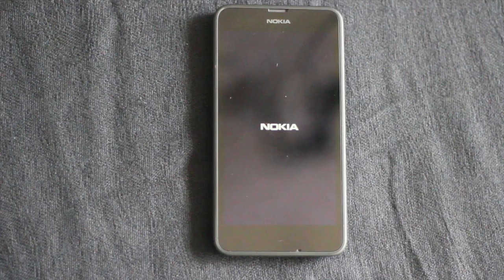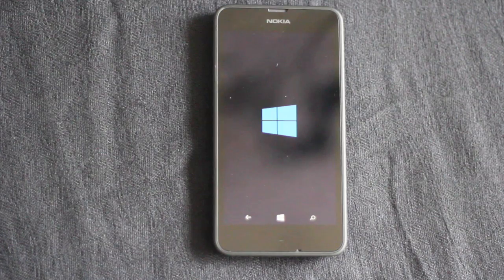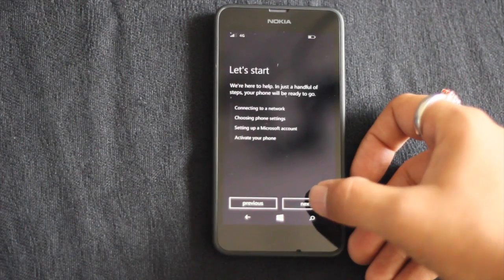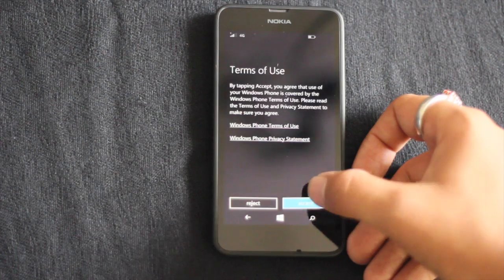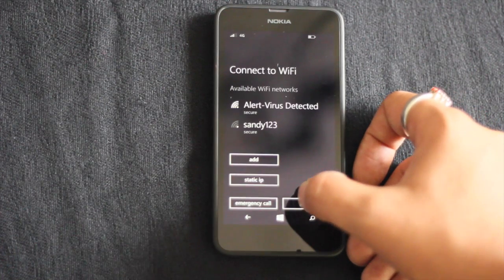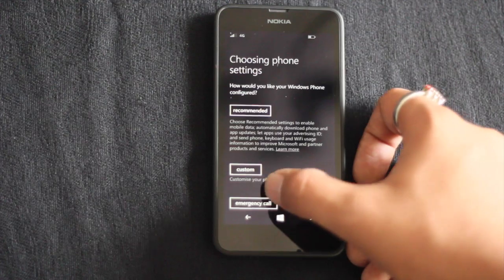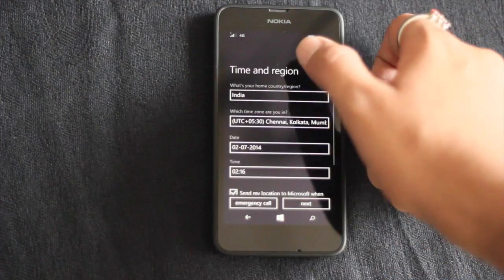So like I said, it comes with the Nokia branding. And pretty fast. And I'm gonna go ahead and start it off. Let's start. I'm gonna skip connecting to Wi-Fi because I'm connecting it to 4G.